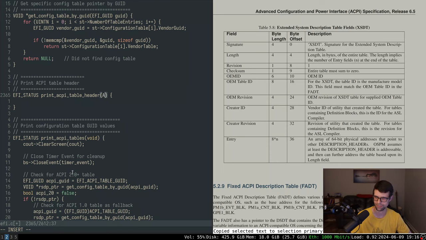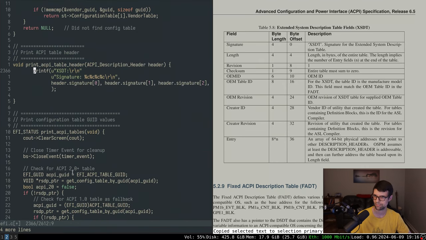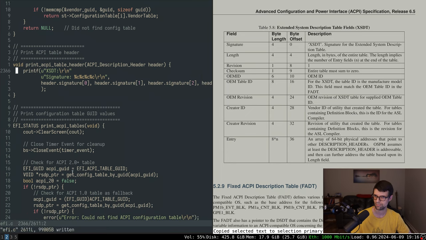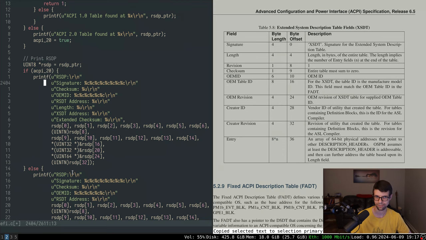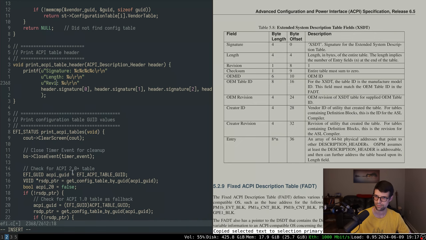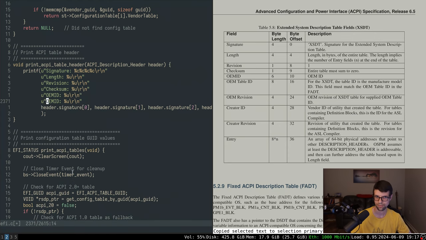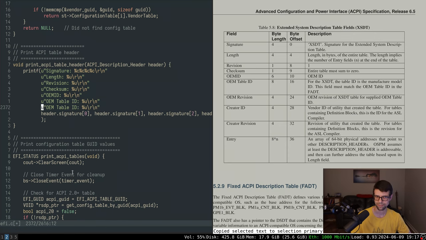Okay, so ACPI, I think I called it ACPI description header. And I'll just grab what I was going to do there. Okay, so I have signature. Well, I'll do this stuff, I guess. Signature. Well, we'll have length. We'll have different values. Revisions could be 1 byte. OEM ID, OEM table ID, revision.